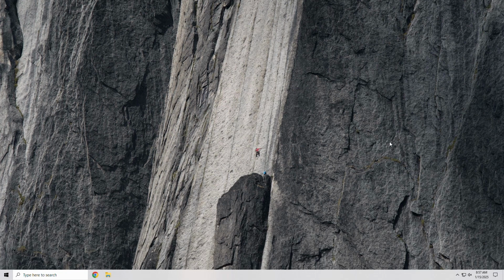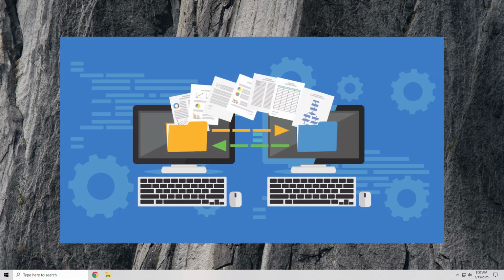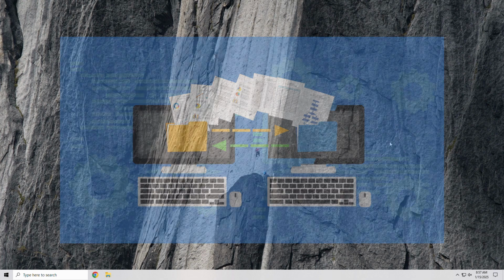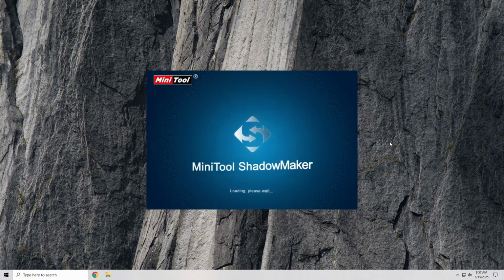Before we wrap up, there's one last thing to mention: backups. Look, I get it. Nobody thinks about backing up their files until they're gone. So let's change that. Set up regular backups to an external hard drive, cloud storage like Google Drive, or use a backup tool like MiniTool ShadowMaker.